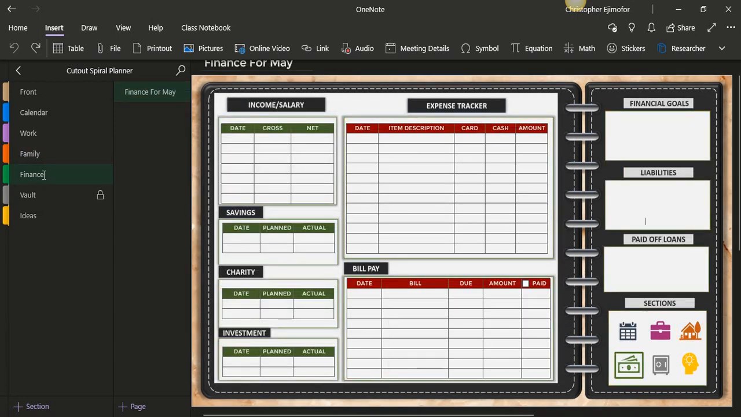So with finance, what I did, again, this is highlighted as finance, and what I did: the income, salary, expense tracker. I did savings, charity, investment, bill pay. Again, you can change the name of this to something else. This bill pay, you can call it pay bills. You can call this receipt tracker, whatever I want to call it.